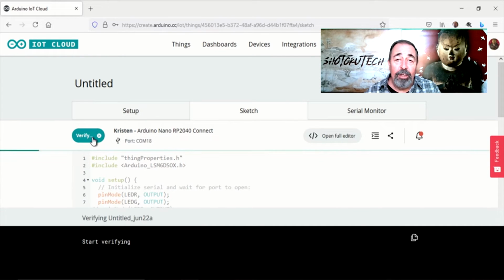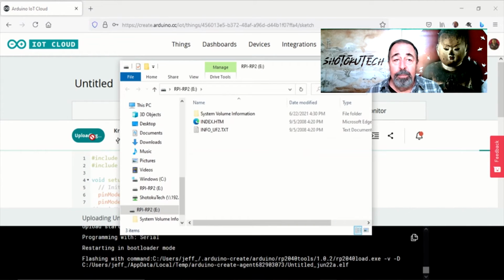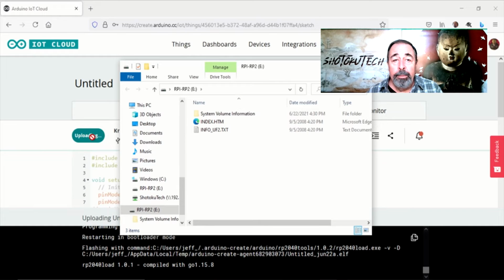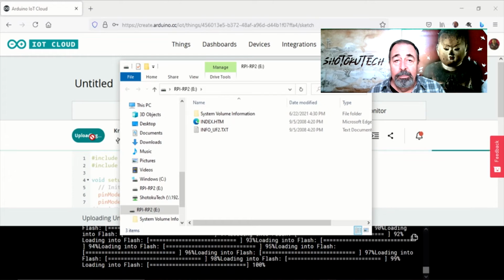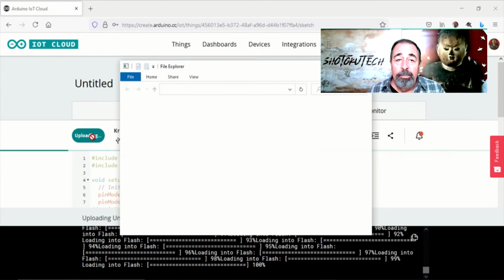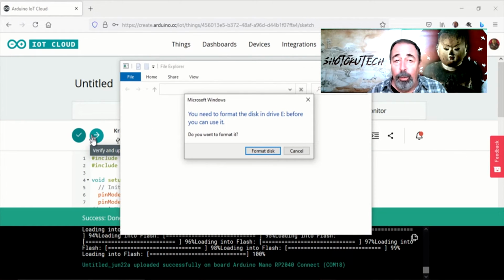Now it's time to verify and upload the sketch. Here we go. The sketch is uploading. Now it's completed. And again, you can ignore the format disk prompts. We don't want to disrupt the file system that we just installed on the Nano Connect.